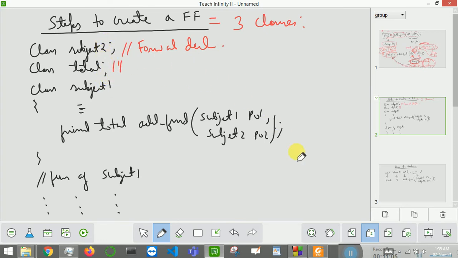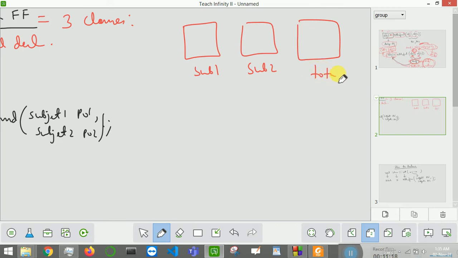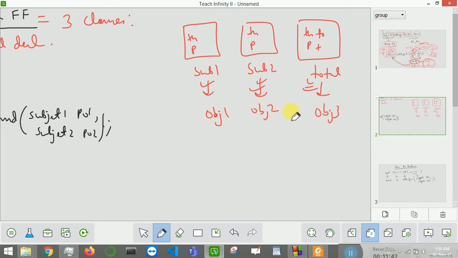Okay, let me explain this example first. In this example you have three classes. One is your subject one, then you have subject two, and then you have total. Okay, in subject one you have theory marks and practical marks. In subject 2 you have theory marks and practical marks. In total you have theory total and practical total. Okay, these are the variables inside these 3 classes. You will create an object for each class, so this will be your object 1, object 2, and object 3.